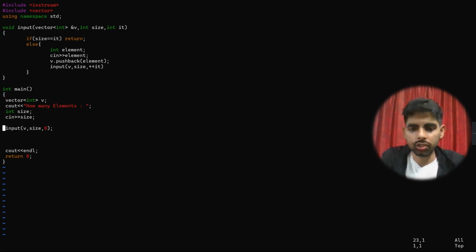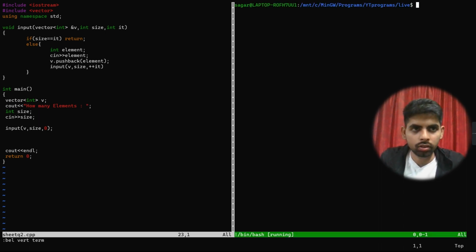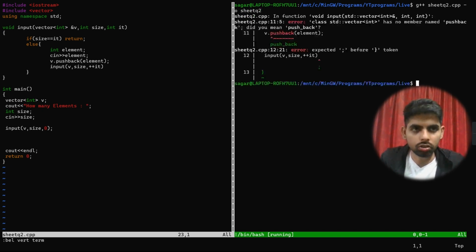Let's run this much first. g++ sheet question2.cpp, or sheet question2.cpp, not sheet question2. v dot push back element, input. Semicolon is left there.